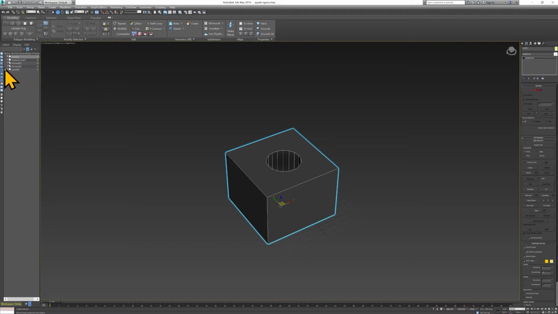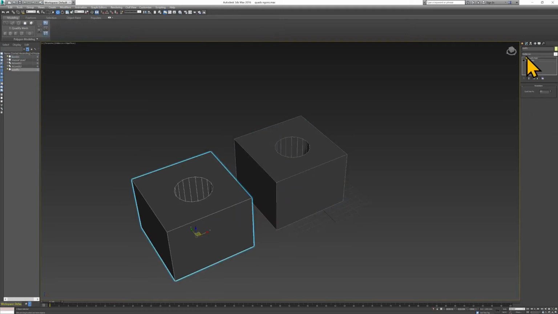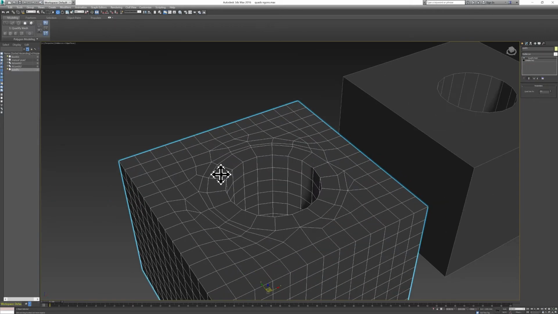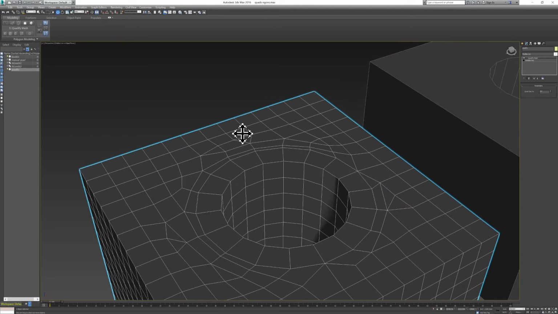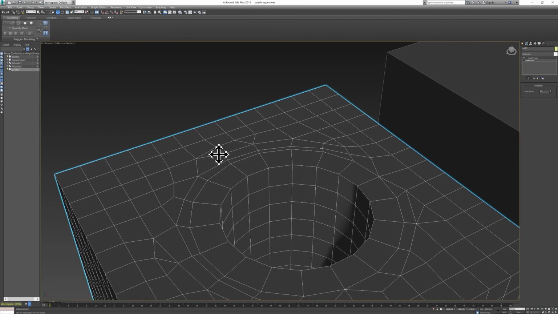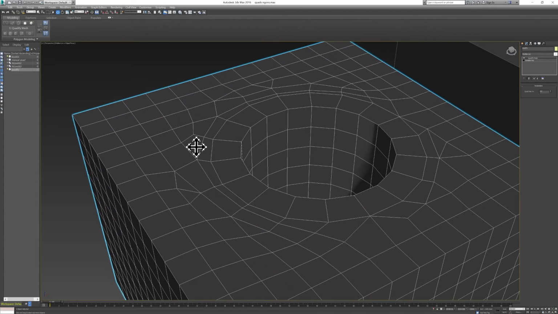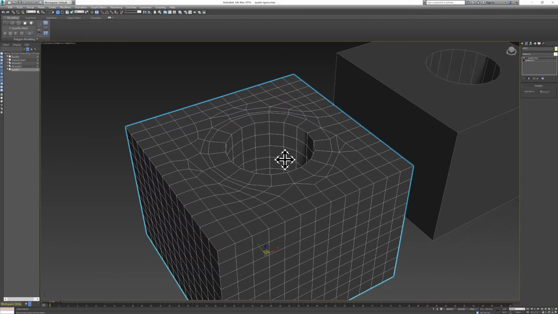So what I have here is the same model again, but this time I have what's known as a quadify modifier, and if I click on here, what it's done is it's divided this surface, see around the edge here, it's divided the entire surface into quads, and that looks like a triangle actually. I don't know why it's done that, but basically it's divided the mesh into shapes which are going to behave better in other applications.